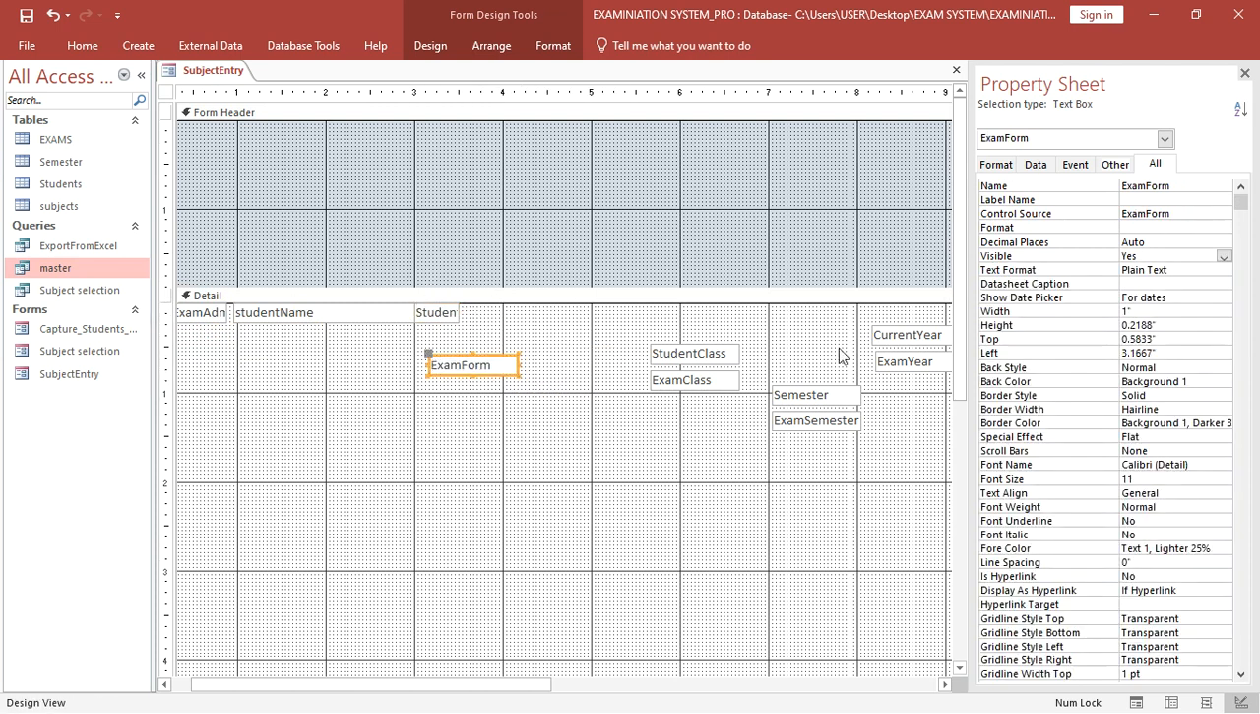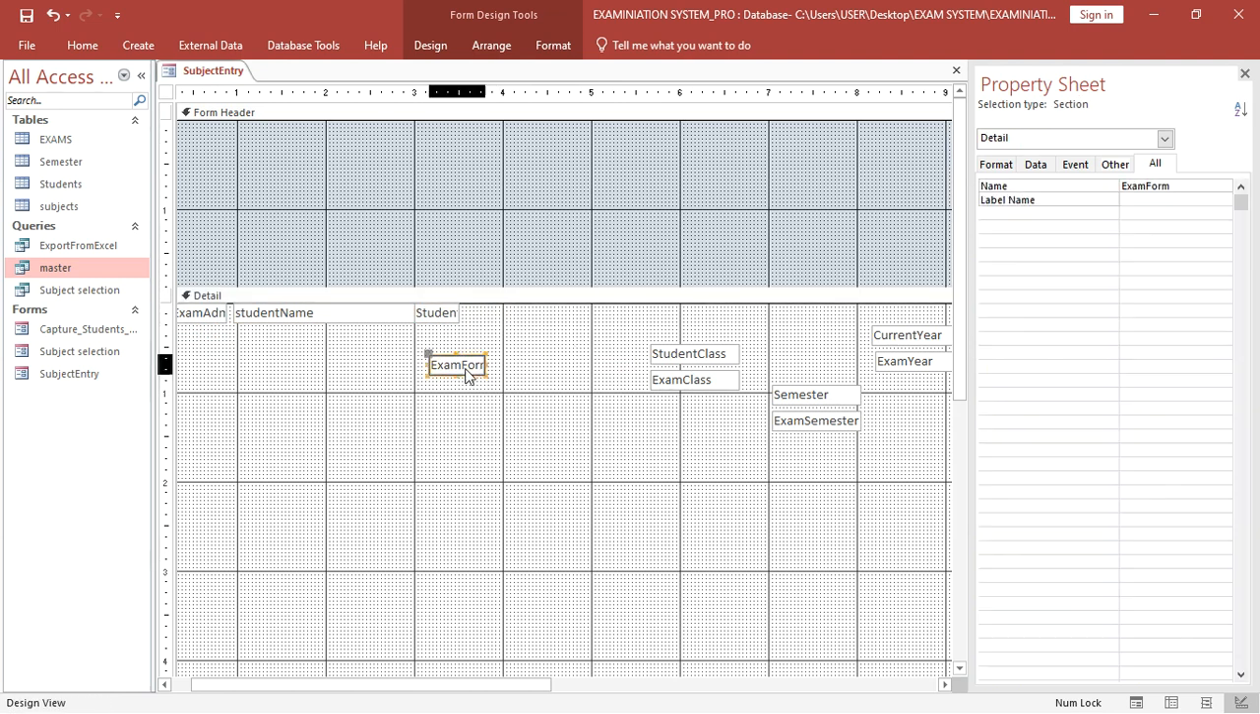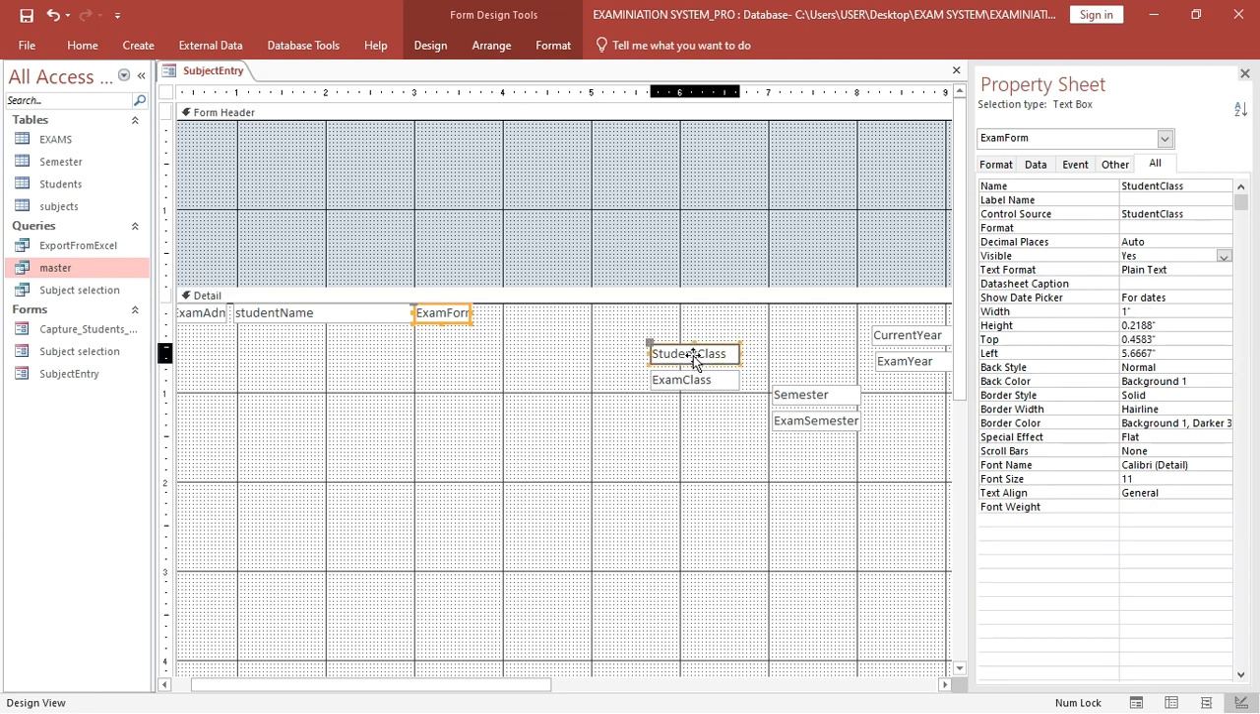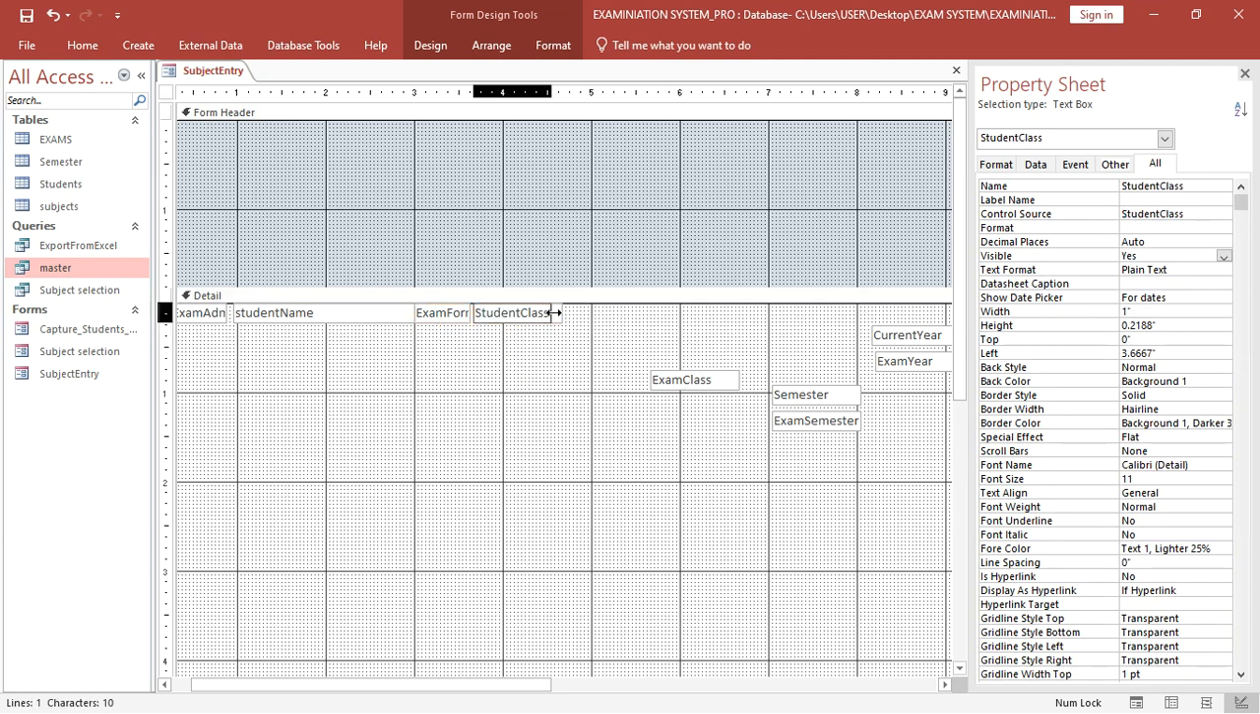Then we have exam form. Exam form will not be visible when the system is running, so you just place it there. Then you have the student class. Then we have the exam class. Exam class will not be visible, so you place it there. Then we have semester. Exam semester will not be visible, just be there as a visitor. Then we have the current year. The year exam will not be visible.